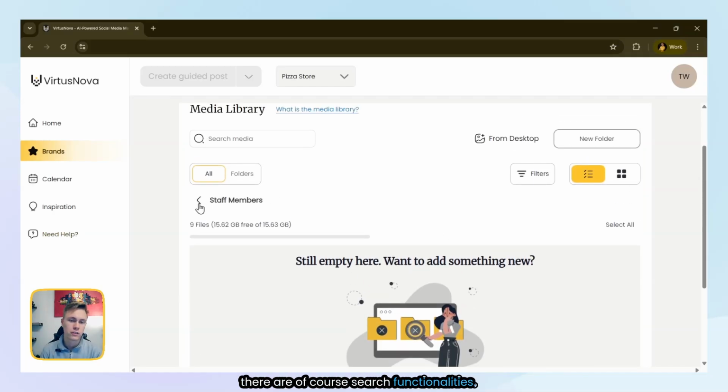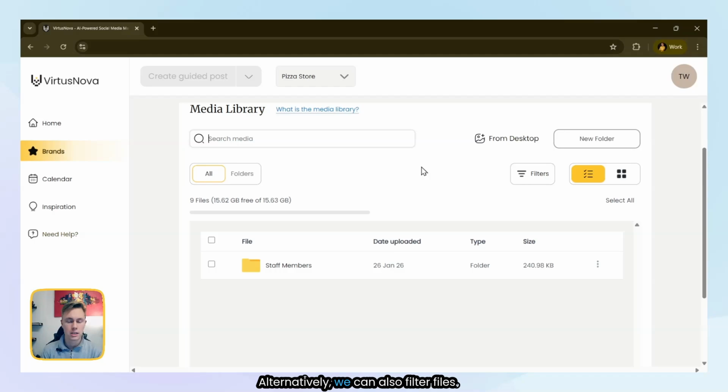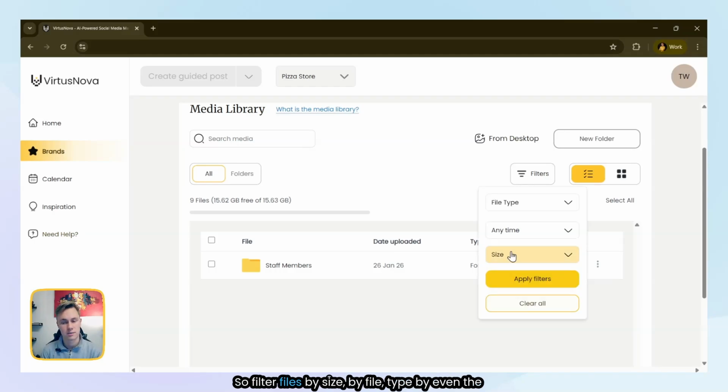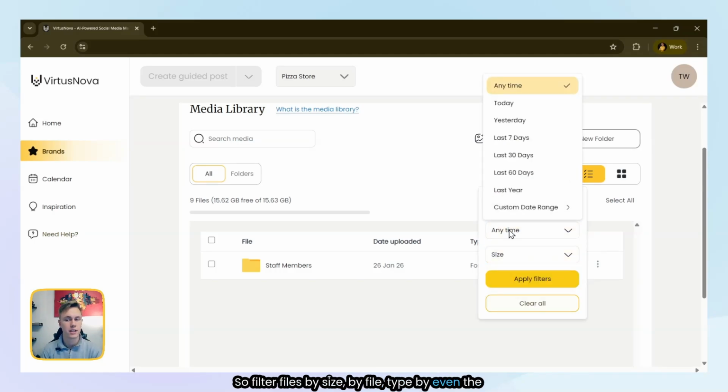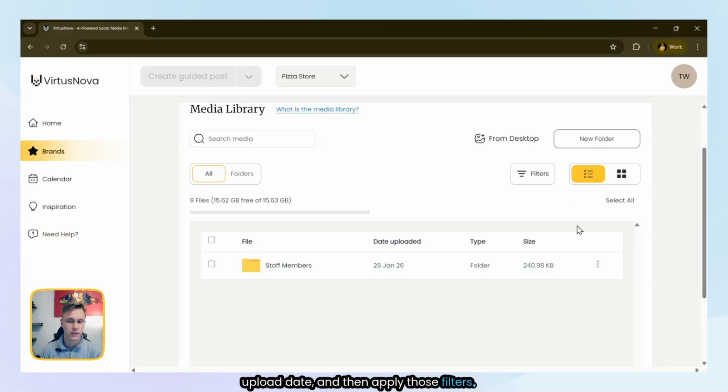There are, of course, search functionalities. Alternatively, you can also filter files. So filter files by size, by file type, by even the upload date, and then apply those filters. That is it for a quick introduction to the media library.